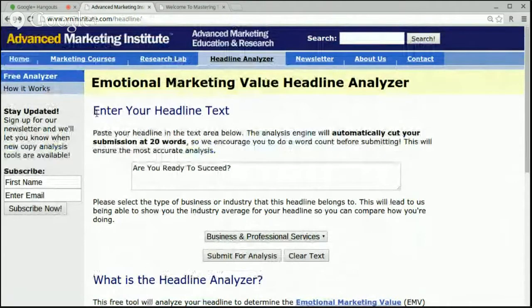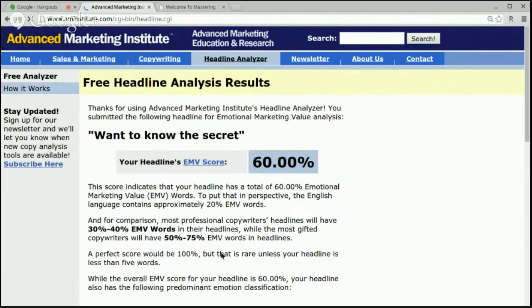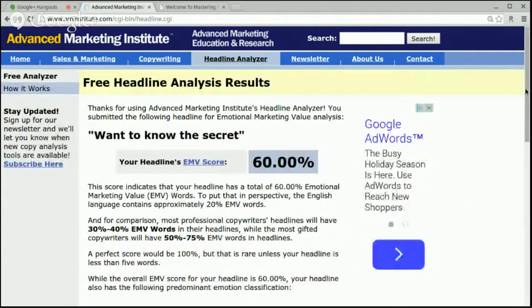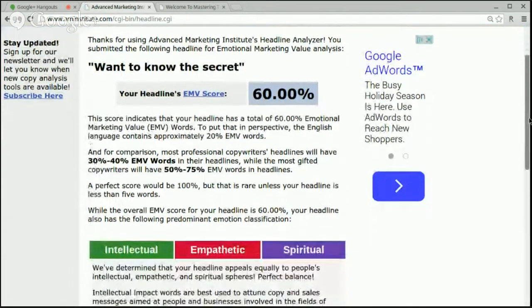What I like to do is ask questions, because when people see it, they're like, oh yeah, and they'll want to find out. Another one that I like is, want to know the secret? And they're like, what secret? Again, it's like, yeah, what's the secret? So let's see how "want to know the secret" comes up. That comes up 60%, because it's between the 50 and 75.